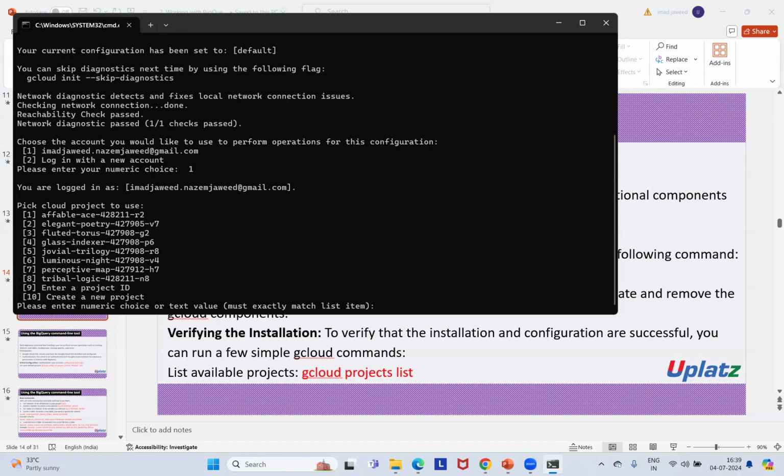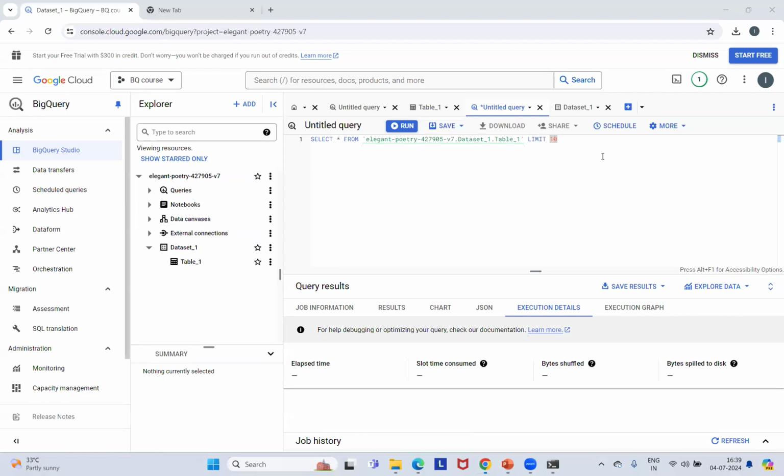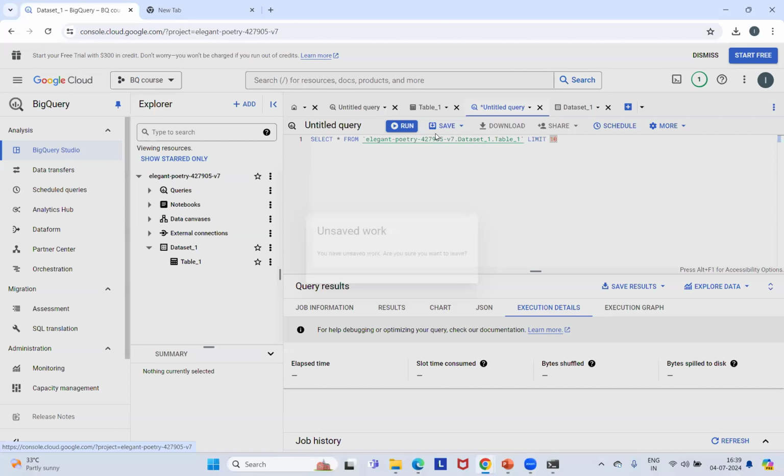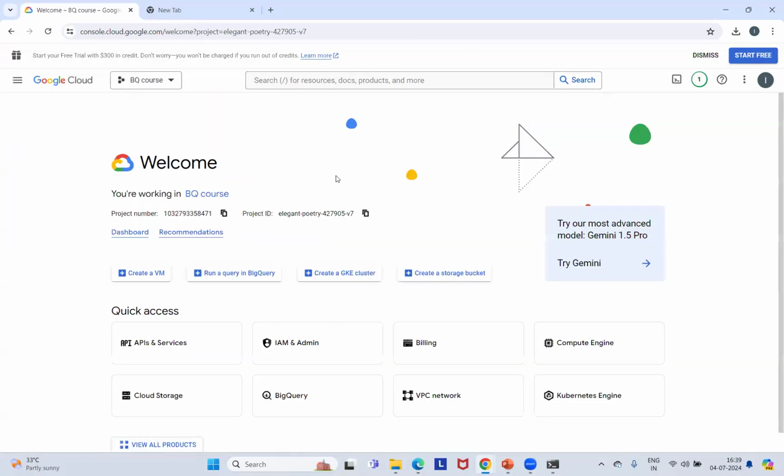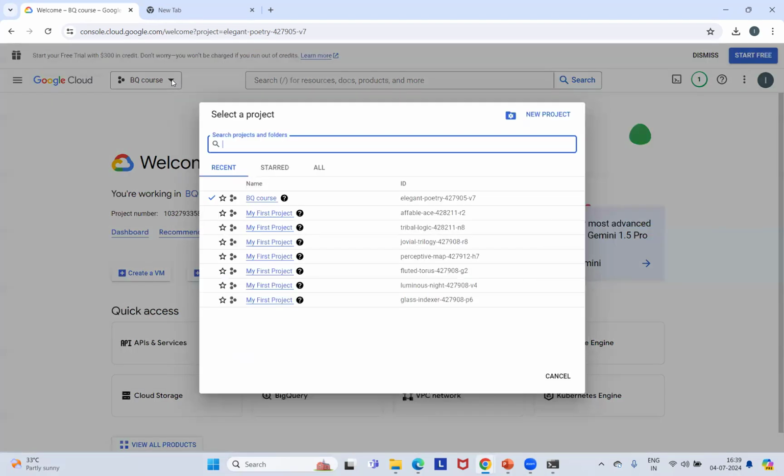Now, pick the cloud project to use. Can you see that? Under this one, I have all these project IDs. So let us confirm it. So see, this is my Google Cloud Platform Console. So let's leave it. Okay. So presently, can you see here? Presently, I have opened the BigQuery course. That is my project name. Can you see that? If I click on the selector, I can see whatever projects I have created till now with the project ID.